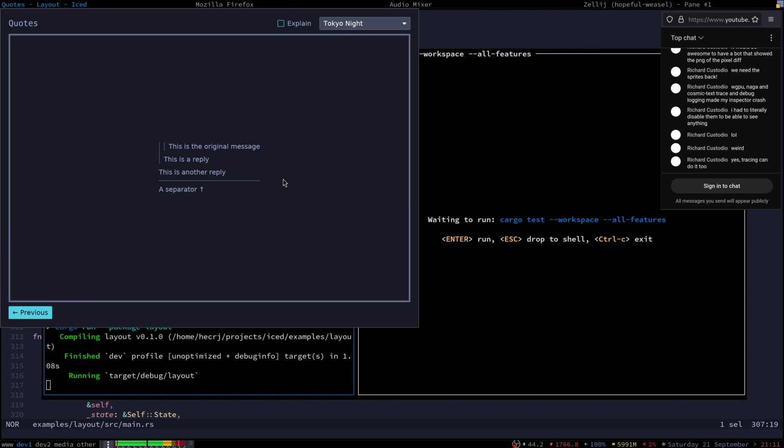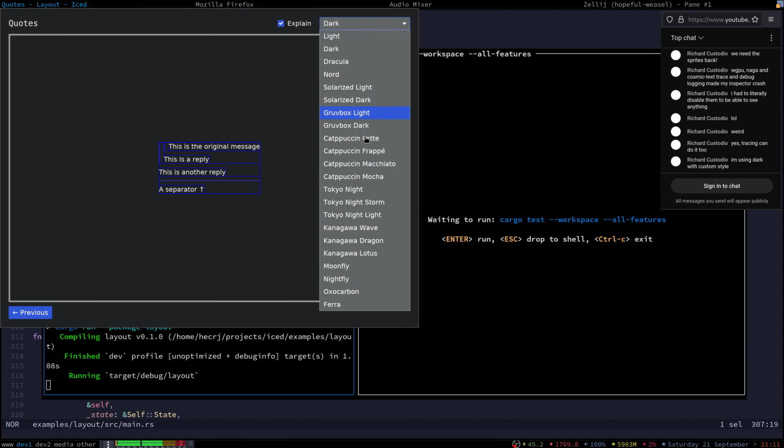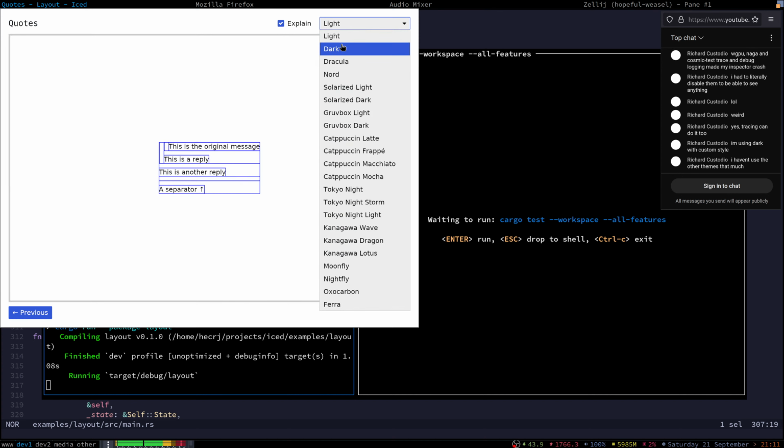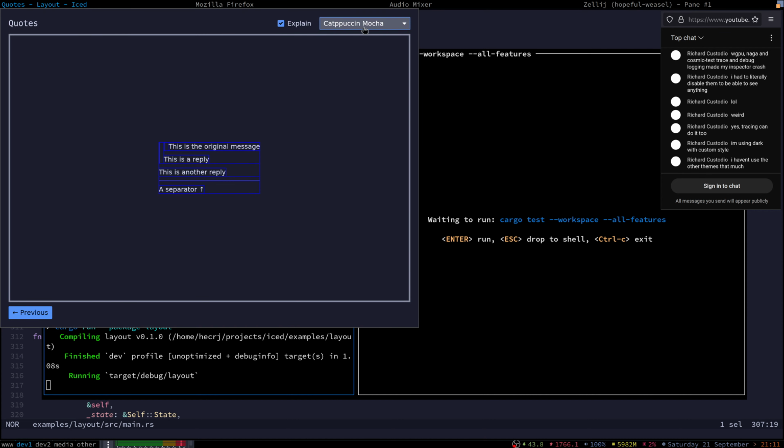Yeah, but with tracing, you have to do it through the code, right? It's not as convenient. Yeah, dark is inspired by Discord. Actually, both light and dark are. Catppuccin is cool too.